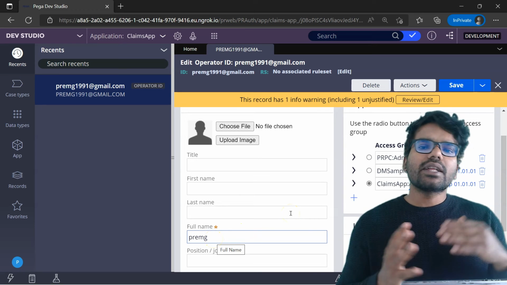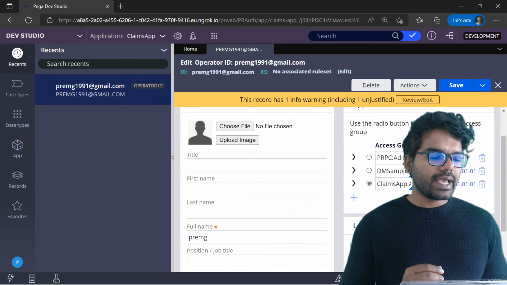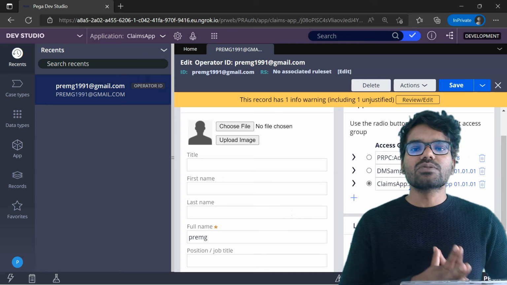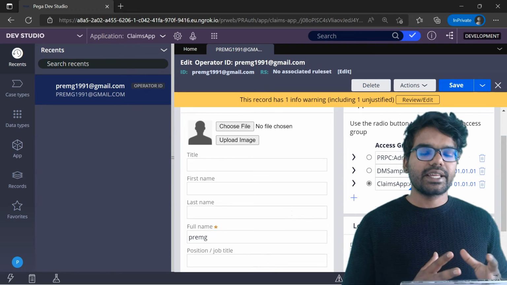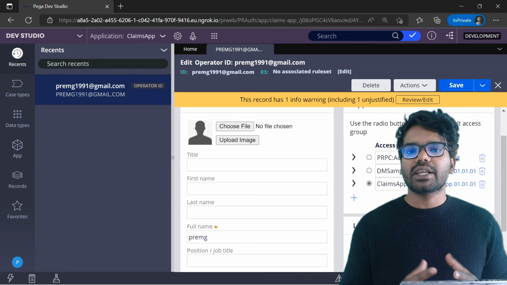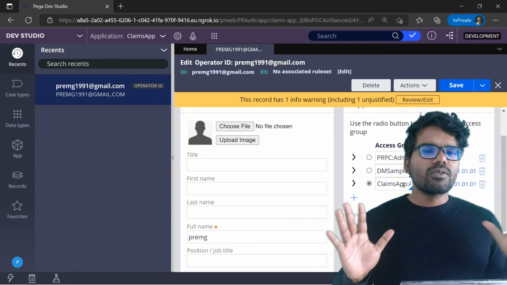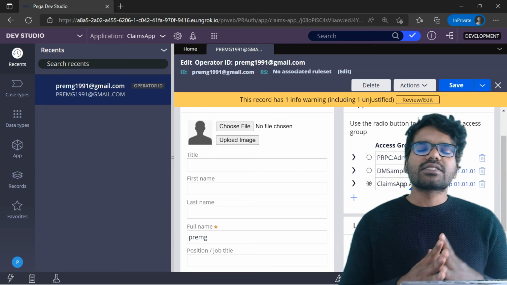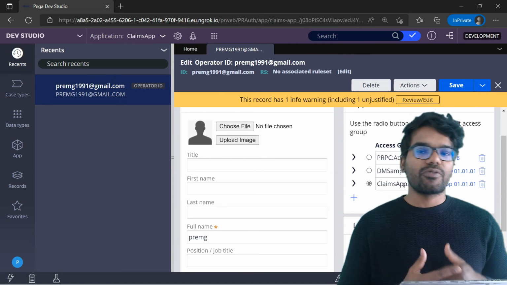It copied all other details from the Prame operator, like the access group and everything, because we used the model operator as Prame. But it created a new operator ID and updated the details which we configured in the mapping tab. So we are all good with the OpenID Connect. Finally, let's see how to debug this OpenID if you face some issues.